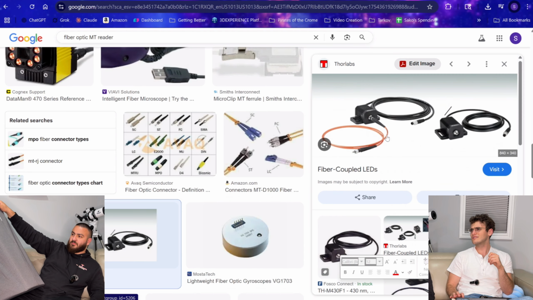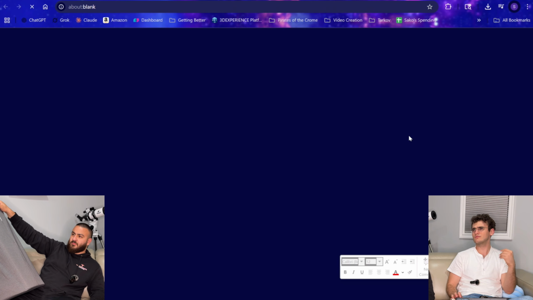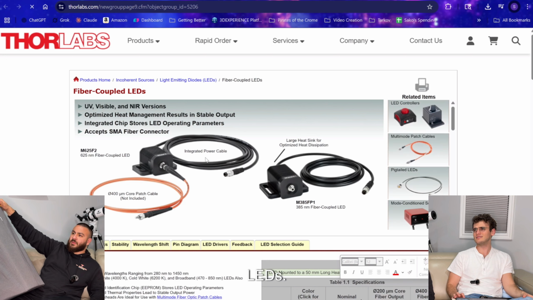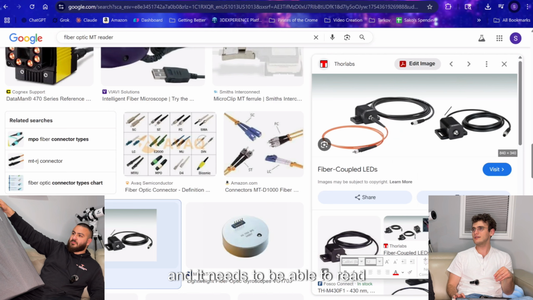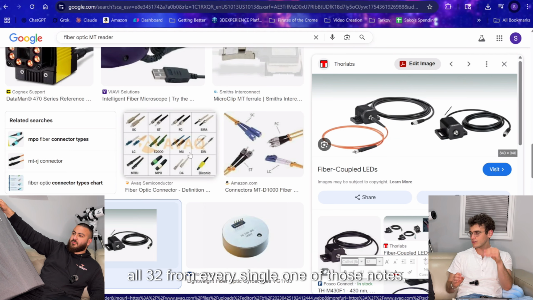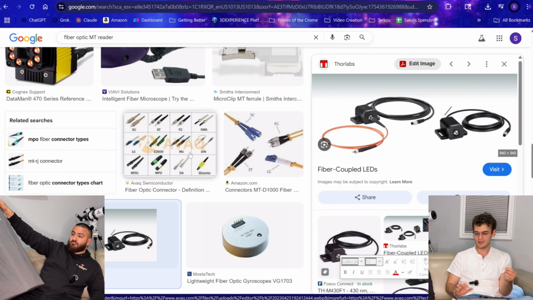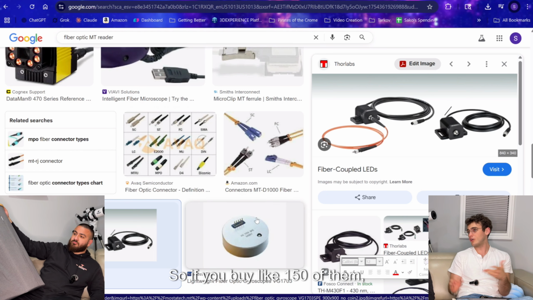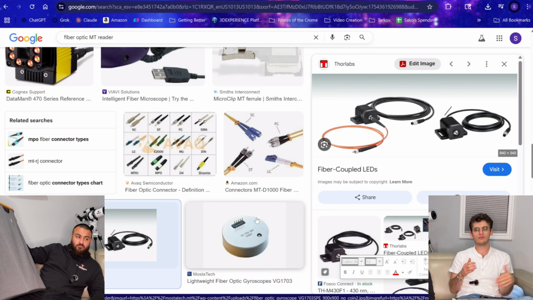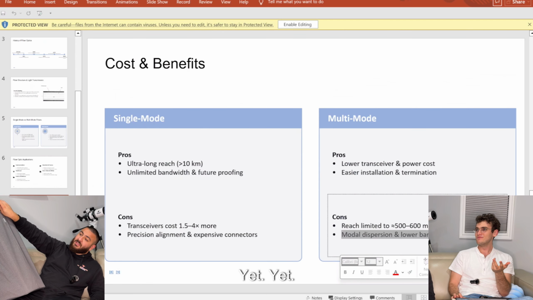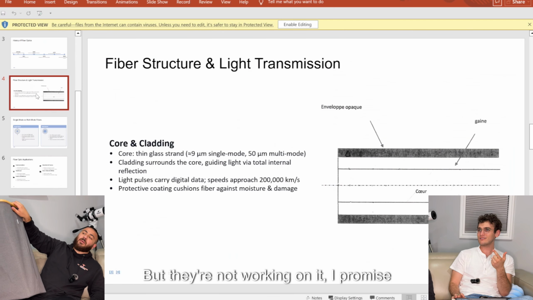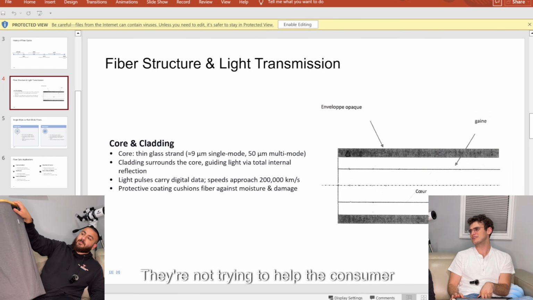Oh, there it is. This is for a single node, just basic stuff. LEDs. But it is something that you mount on a PCB, and it needs to be able to read all 32 from every single one of those nodes, or every single one of those little contacts. And that gets stupidly expensive. If you buy like 150 of them, maybe it'll be like $40,000 per. That's kind of insane. And that's why we don't have it at home yet. Yet. But they're working on it, I promise you that. They're not trying to help the consumer just yet.